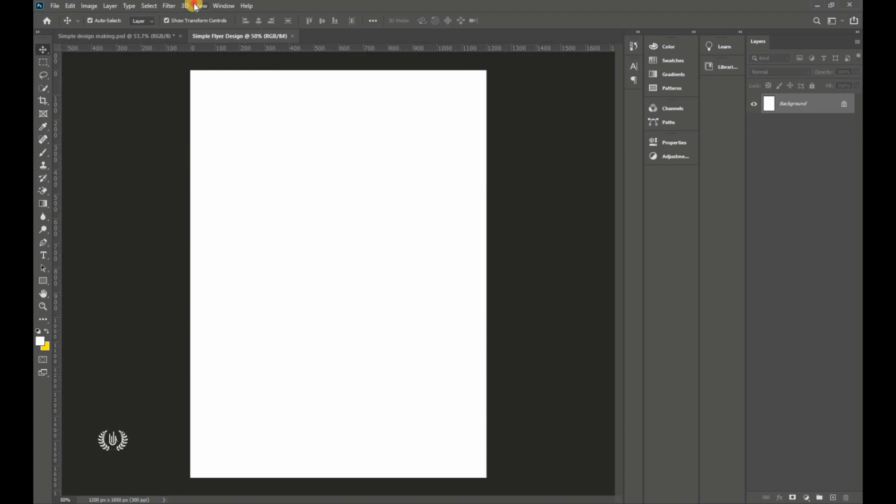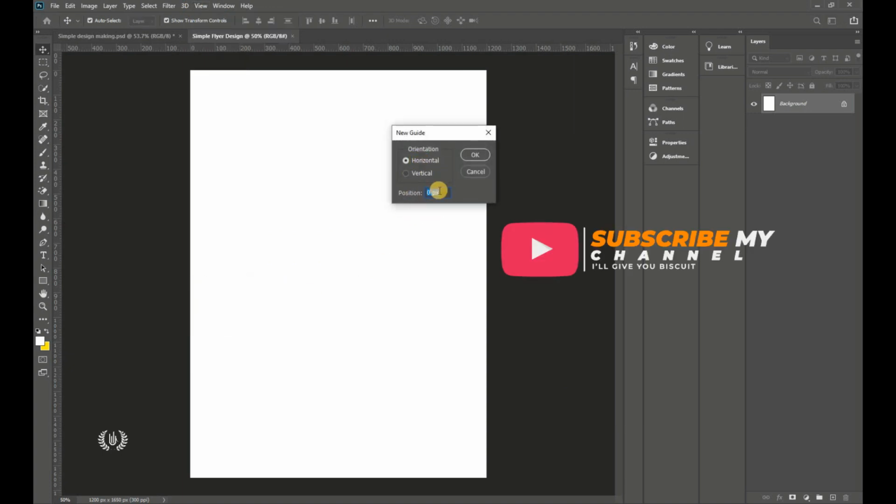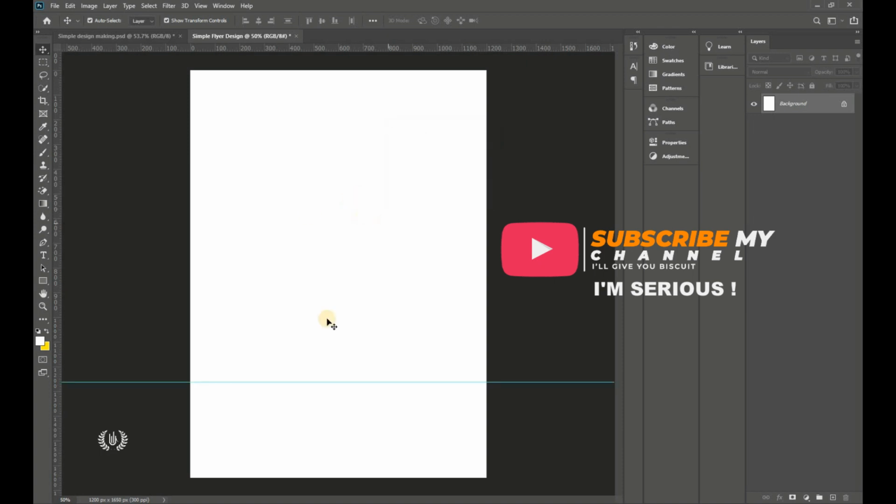From here, all you have to do is go to View and then hit New Guide. In the new guide, take horizontal like this, and in the position you type in 76.5%. Make sure to add the percent sign, if not it won't work. So this is it guys.